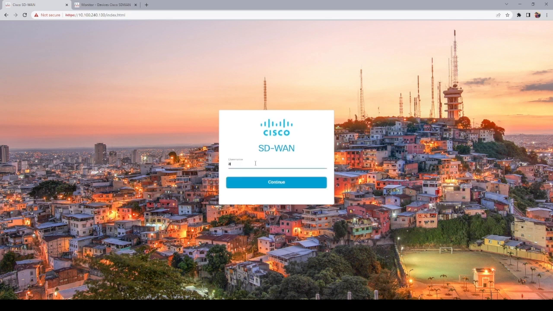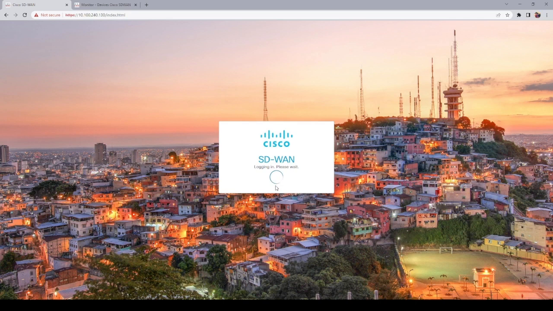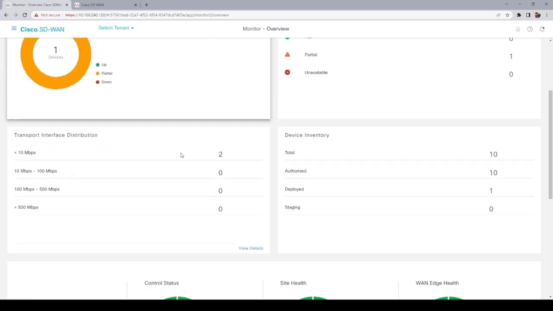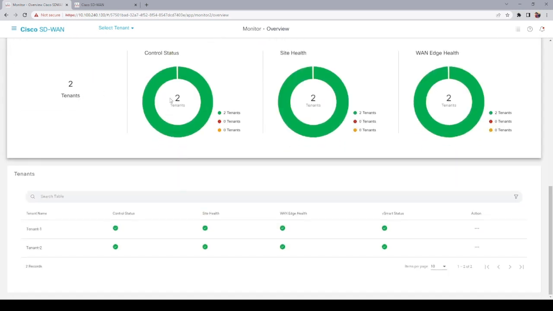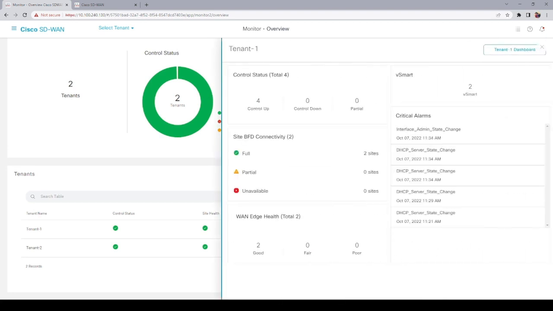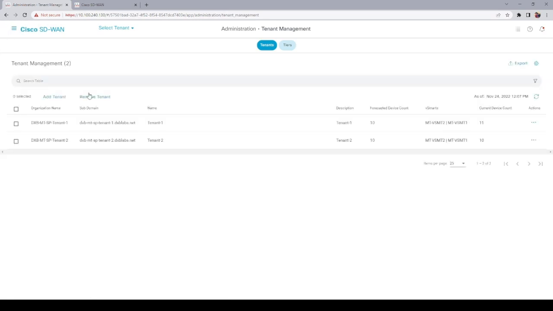Let's first log in as provider. This is the provider view. We see here the 1.1 edge, which is the shared data plane router managed by the service provider. Over here, we can see the tenant status details. Through the administration tab, we can manage tenants by adding or deleting tenants.